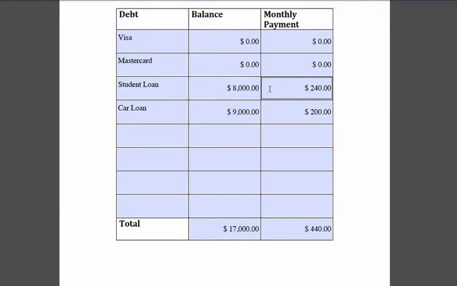Now, it's been a year and a half, something like that. Nobody knows. You can't possibly do this math in your head. You've been paying $240 a month. This $8,000 is now gone. Hooray. And this 240 you can now roll down into the next loan. So this one will now be 440, which is our total because you've only got one debt left. So 440. And this is now 0.